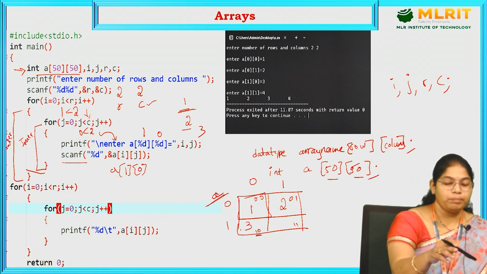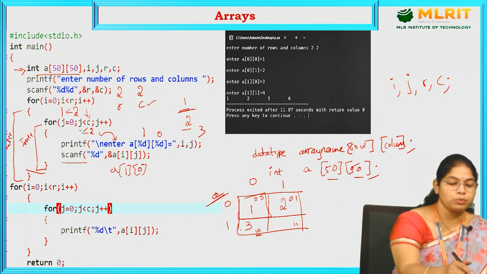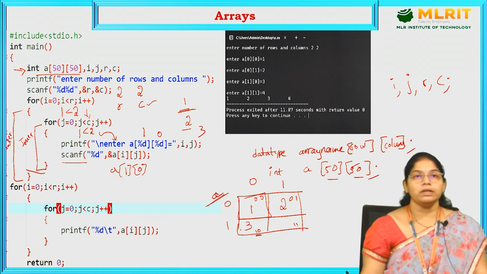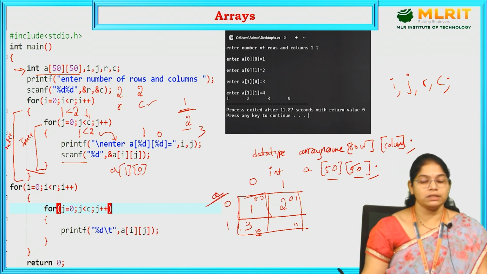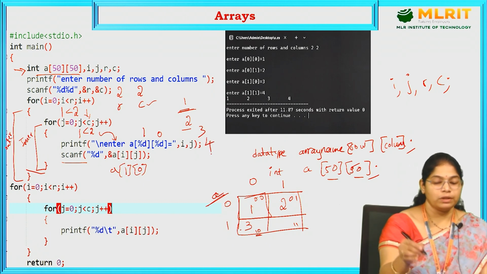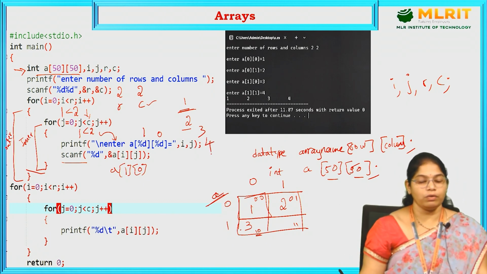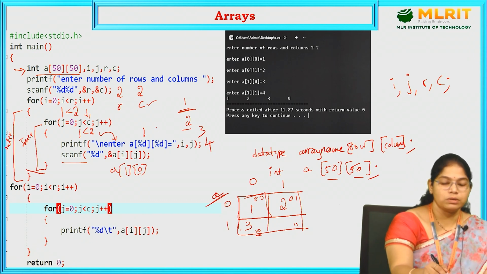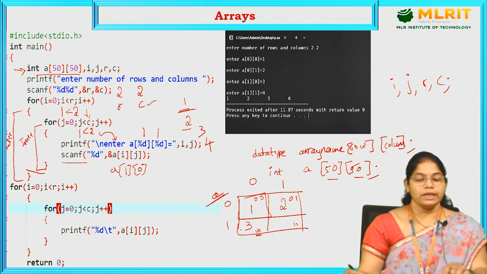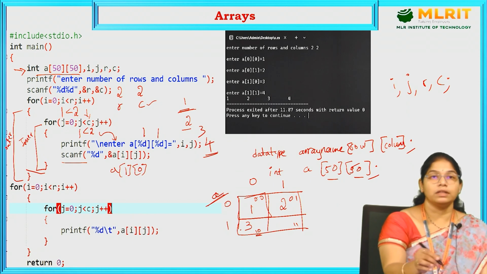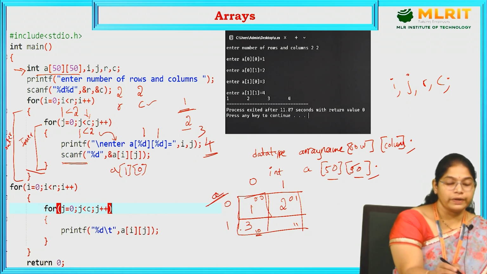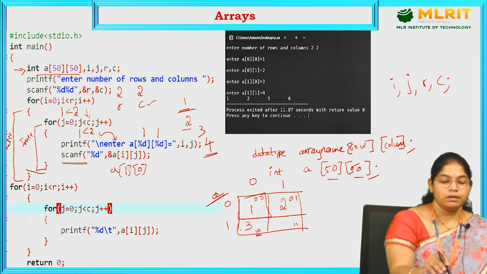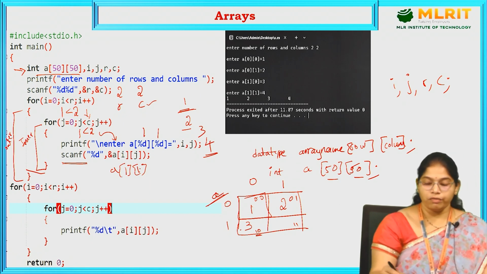Then j plus plus, now j becomes 1. The j value gets updated to 1. 1 less than 2, the condition is true. Then enter a of i j, where i is 1 and j is also 1. So the next value is 4, which will be read and stored in the location a of i j, that is a of i is 1, j is 1.